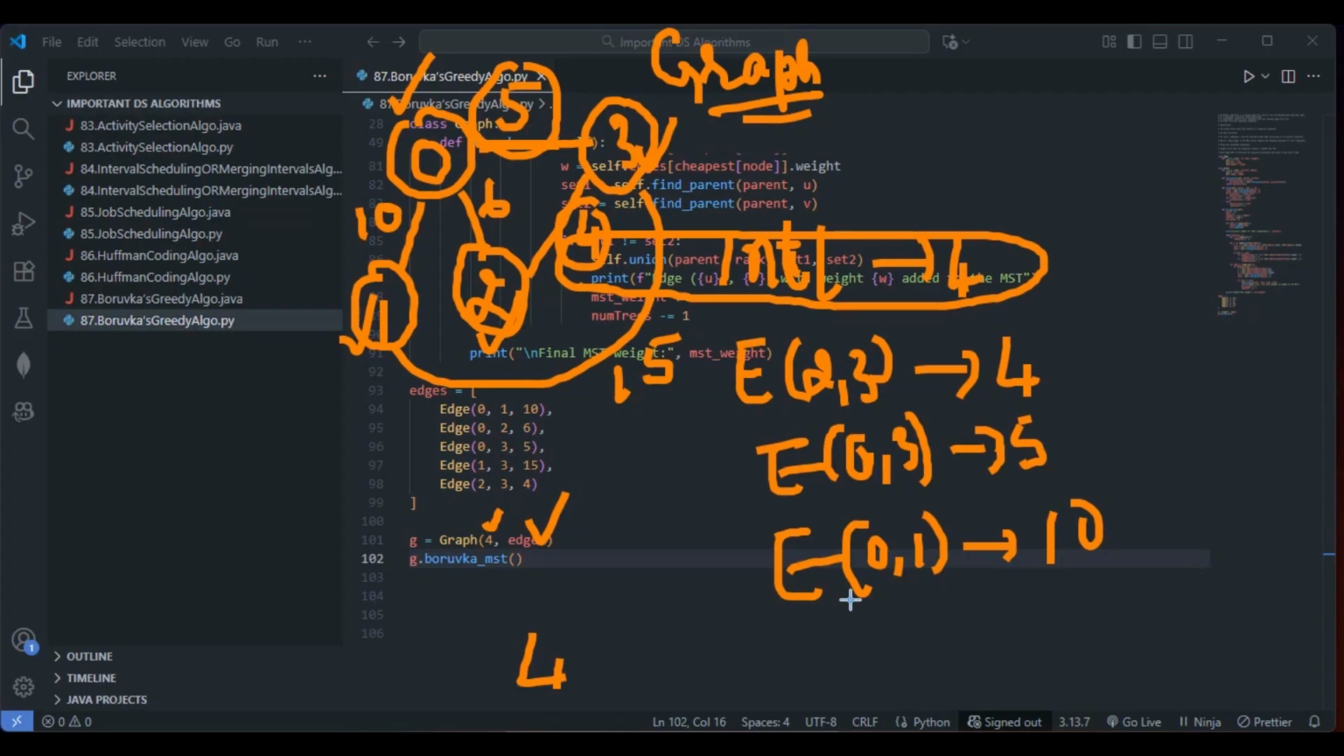So we have chosen here 2 comma 3, 0 comma 3, and 1 comma 3 with the weights 4, 5, and 10 respectively. As these are added, components merge into one connected structure, right? Once only one component remains, we have to calculate the total MST weight. In this case, it will be 4 plus 5 plus 10, which leads to 19.